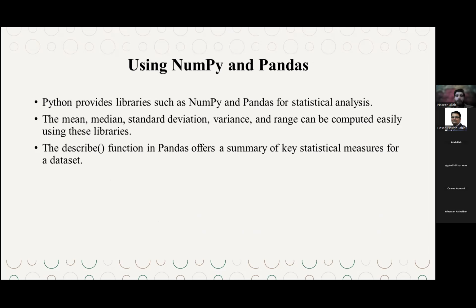Now these are the two libraries which are used for descriptive statistics, NumPy and Pandas. Python provides libraries such as NumPy and Pandas for statistical analysis. The mean, median, standard deviation, variance, and range, as we have discussed in R, can be computed easily using these libraries. The describe function in Pandas offers a summary of key statistical measures for a dataset.